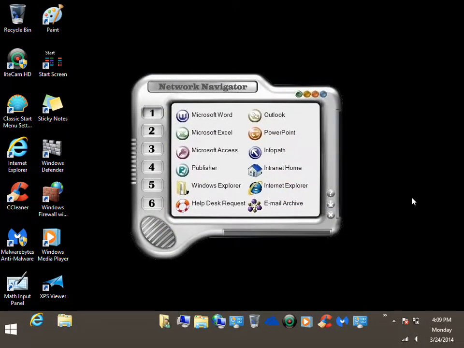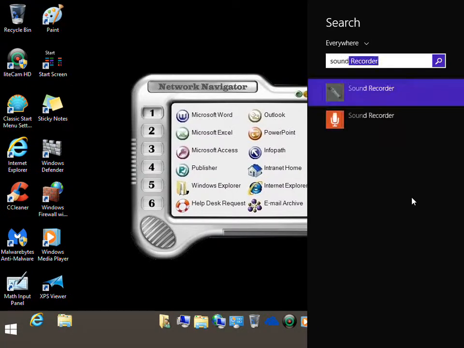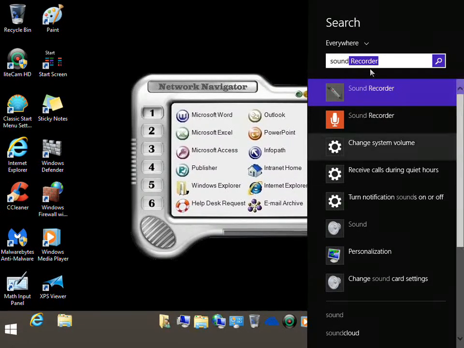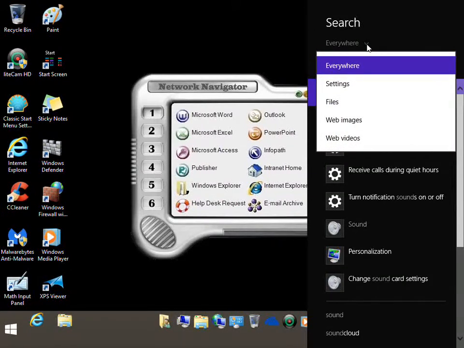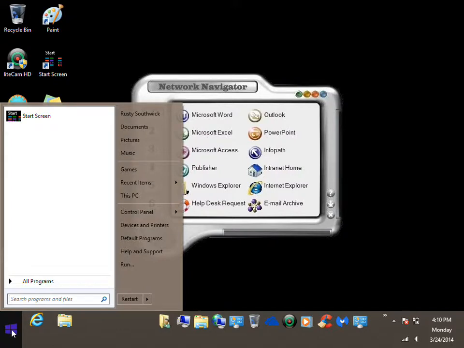To do a search in Windows 8, just press the Windows key and S and then put in your search term. You can narrow down your search if you'd like. Anytime you need to get back to the desktop view, you can press just the Windows key on your keyboard, and it will give you the view of the Start menu just like this.